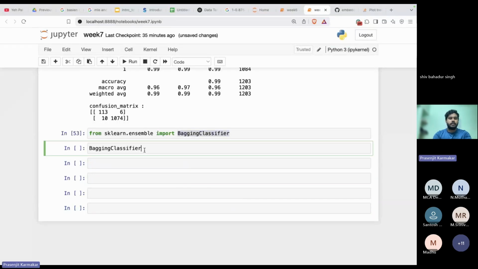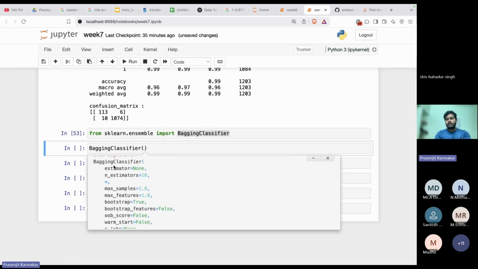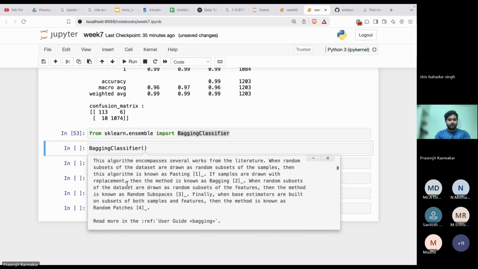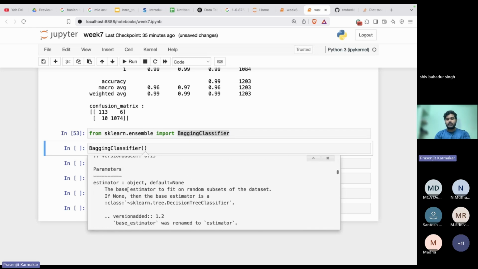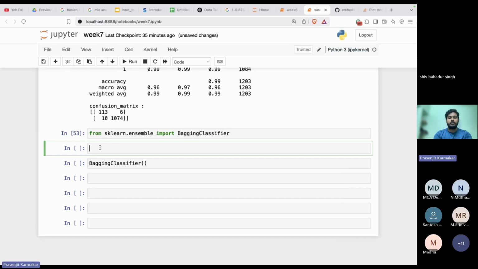Bagging classifier, what it takes and what it has. See, in the bagging classifier, it takes the estimator, right? It takes the estimator class and the number of estimators. So it's homogeneous. So we can create the same. For example, if I want to, so is it a function? Let's see. What is this estimator? It's an object, a base estimator to fit on random subsets of the data set. So what would be an example of a base estimator?